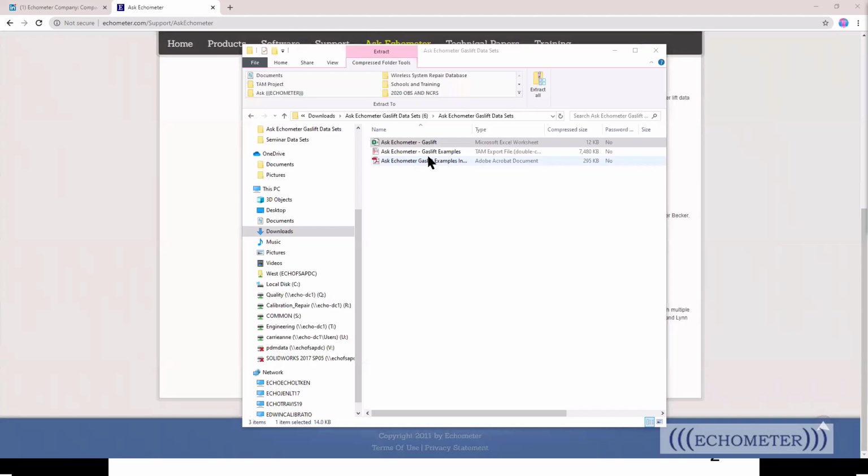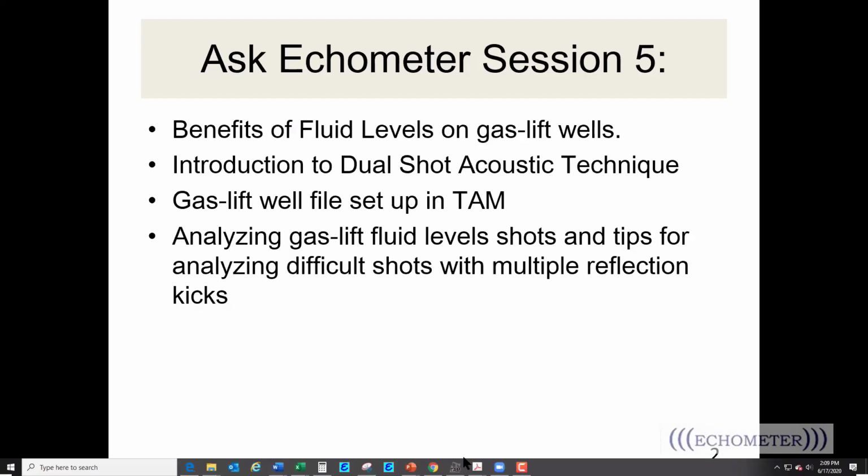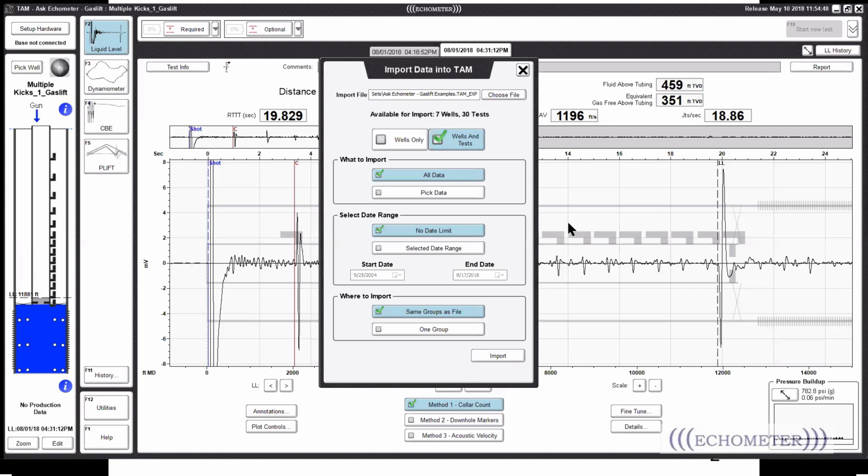We had a couple of questions before about the actual data set itself. If you double click on that, you don't even have to have the software open yet. If you double click on the examples folder and open up TAM, TAM's going to automatically open up and get ready to import that data set into your TAM software. So if you just leave it as it is with this same group as file, you'll see it's going to create an Ask Echometer Gaslift Examples group.